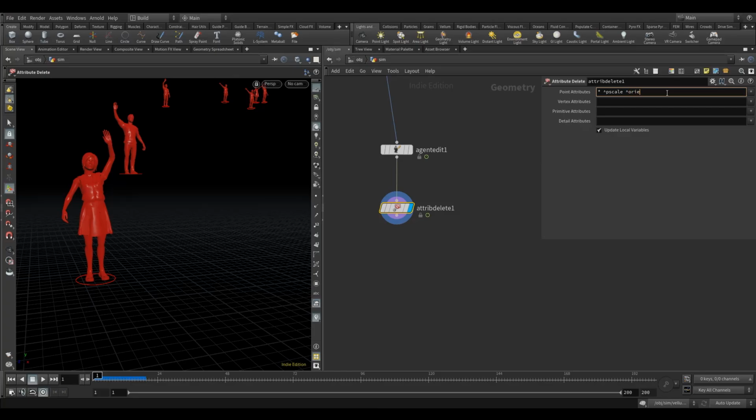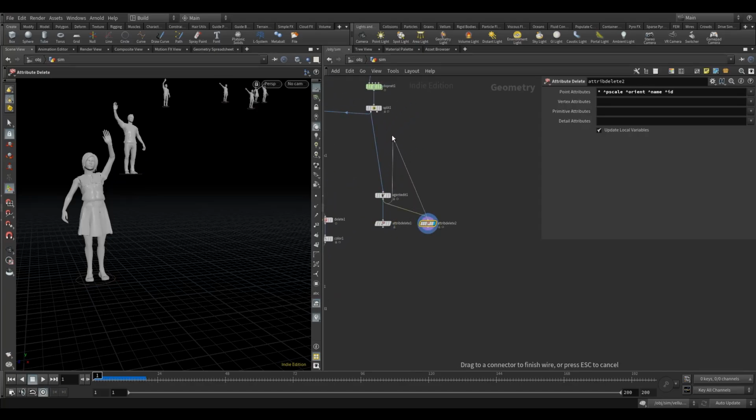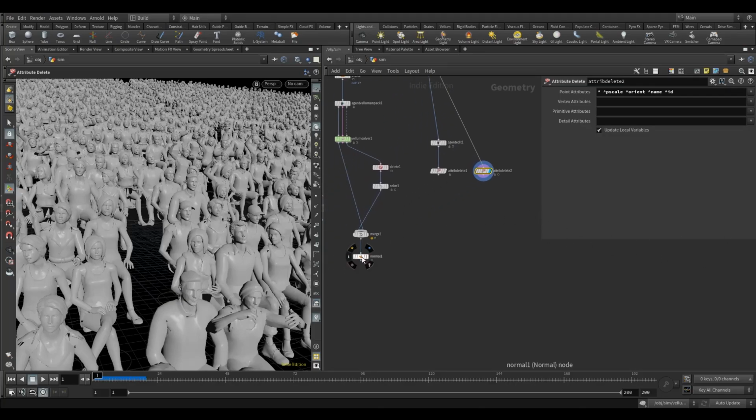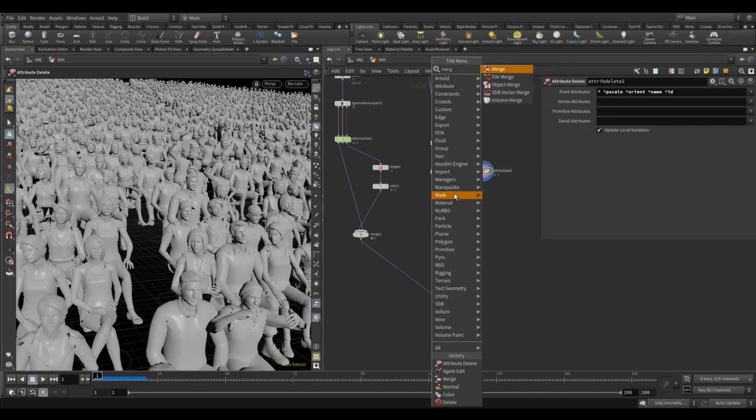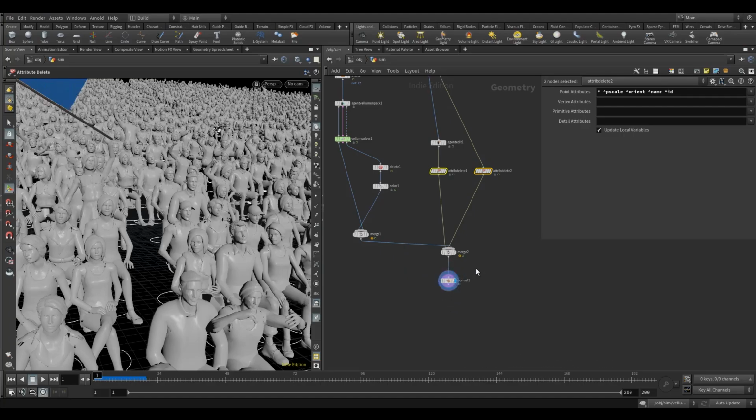I want the orient, the name, and maybe the ID as well. That can be handy. ID, okay. So yeah, we're getting rid of the color there as well. Grab another one of them for all of these agents. Good. What I might do is just drop a merge, bring them together, put that in there, normal at the bottom.